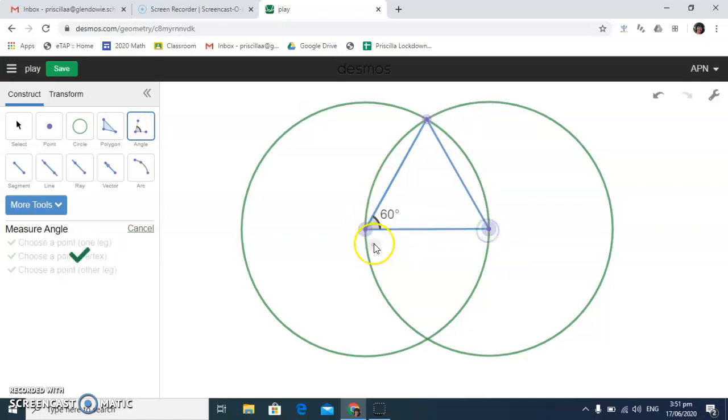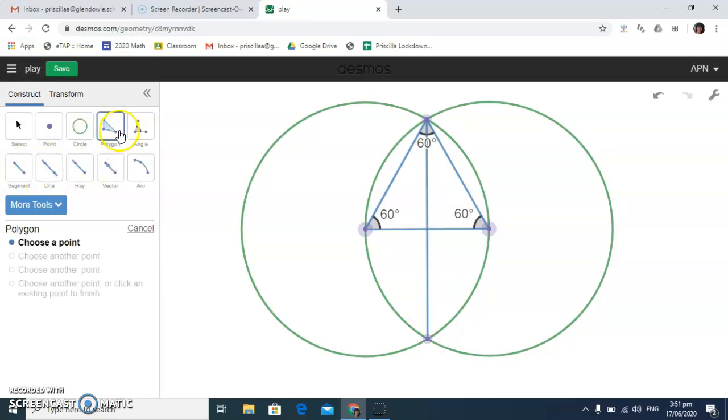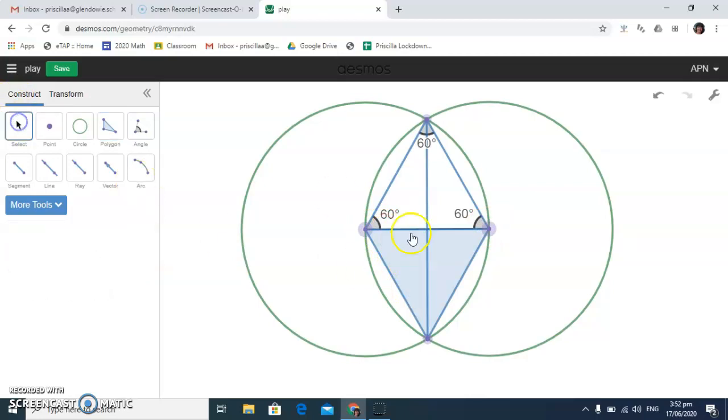Therefore, that must be 60 degrees. And no matter how I move that round, it's always going to be 60 degrees. There we go. Now, if I put a segment from here to here, I've chopped it down the middle, a mirror line. And I could select polygon and go like so, right? And that's going to have 60, 60, 60, 60 as well.